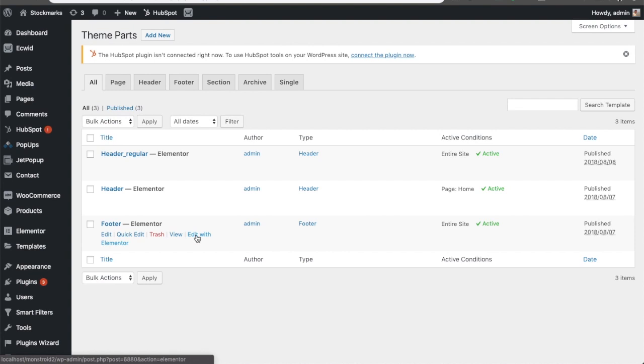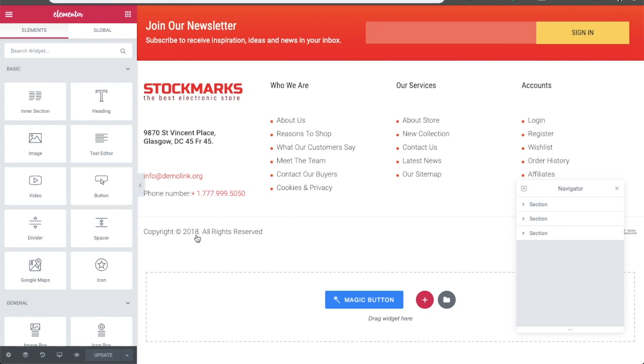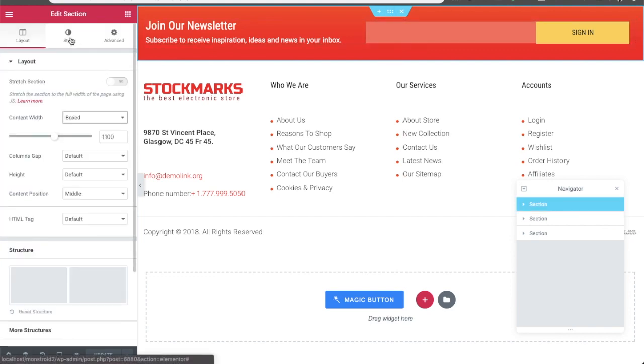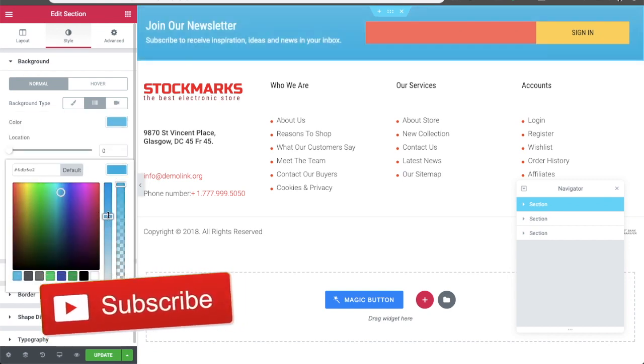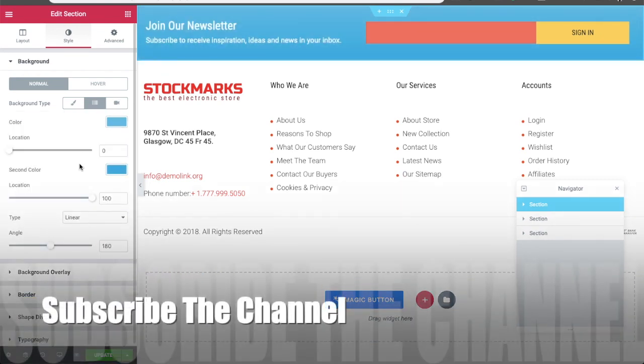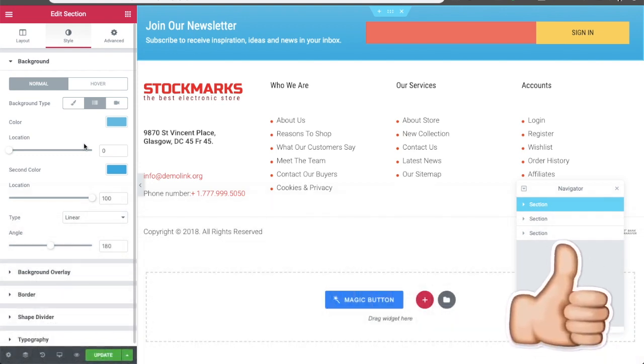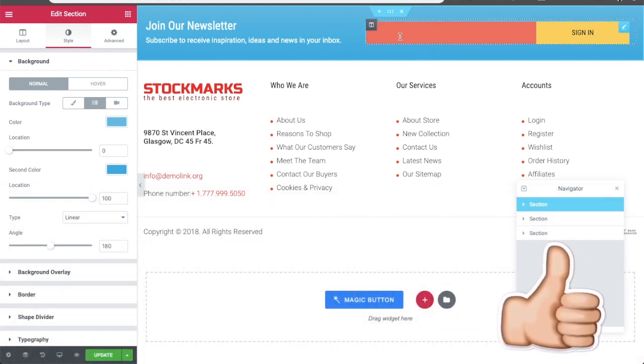Now click on this edit with Elementor for the footer also. Okay, so it is our footer over here. We can see the different sections over here. First we need to change this color, so quickly do this. The section background color has been changed. Now I need to change these colors.